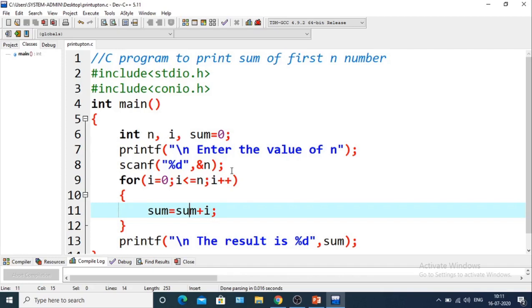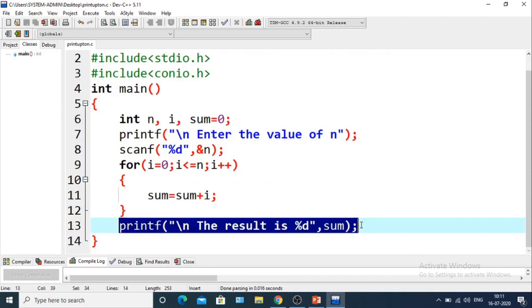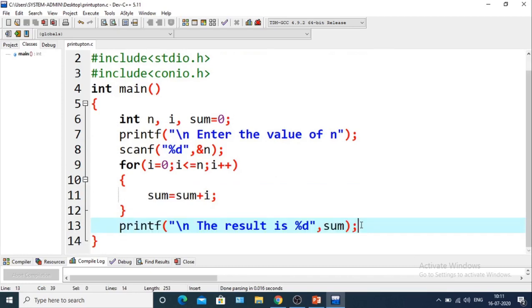After that the value of i will be 6. But 6 is not less than or equal to n, that is 5. So it will not execute. So the complete summation has completed. Outside of the for loop, we will print this sum, the value of sum.